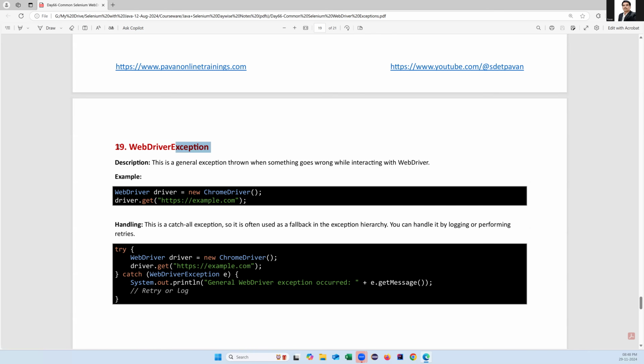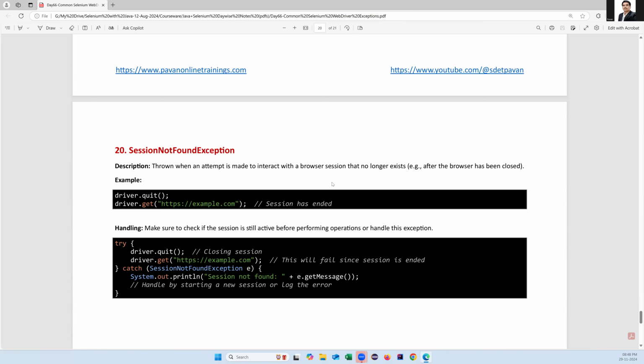So this is WebDriver exception. If WebDriver exception comes, your script will not continue first of all. Even the browser itself will not launch, because at the time of creating the driver itself, you have some issue with that. This is WebDriver exception. Next one, session not found exception.